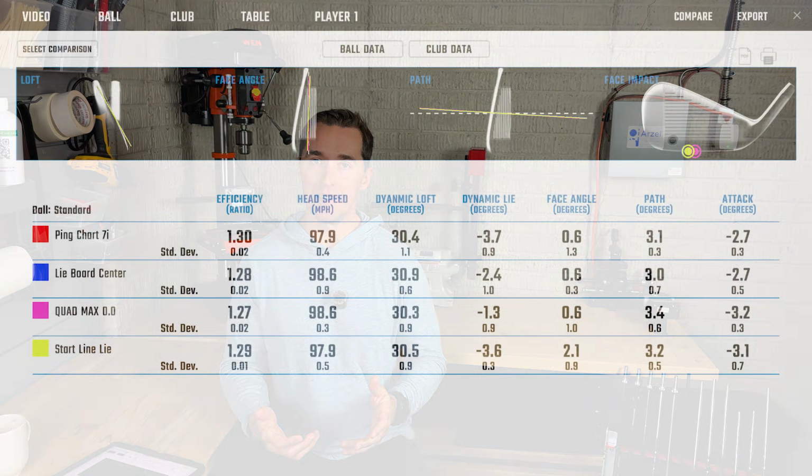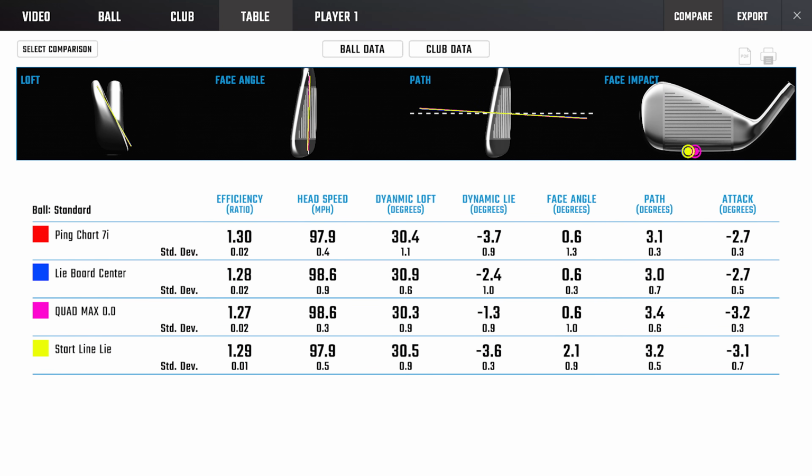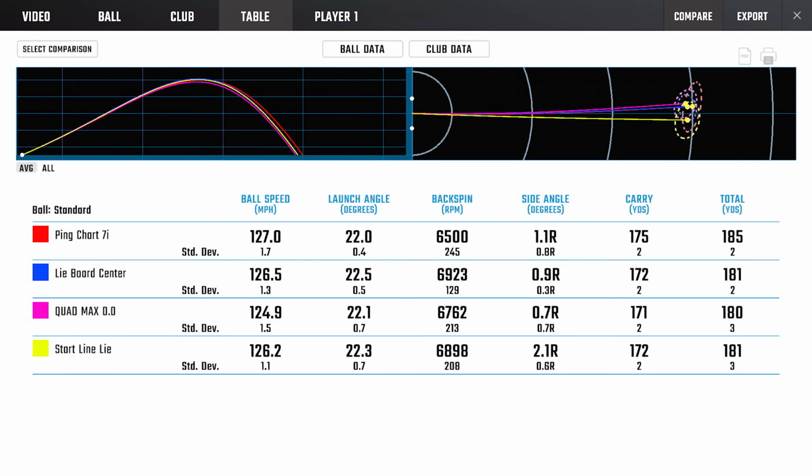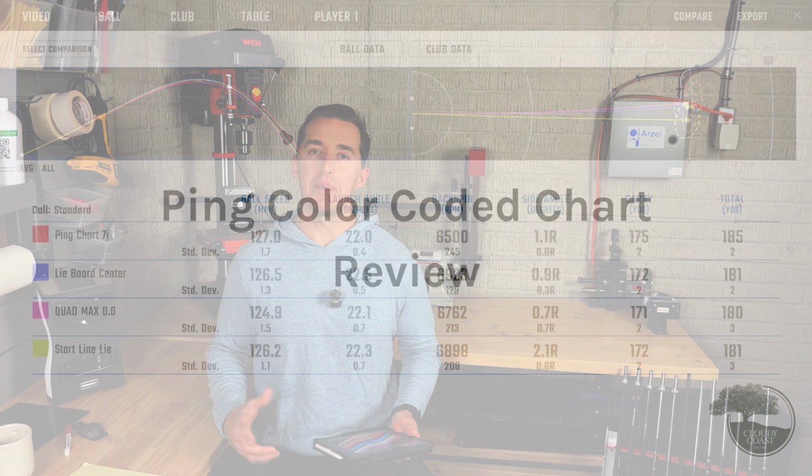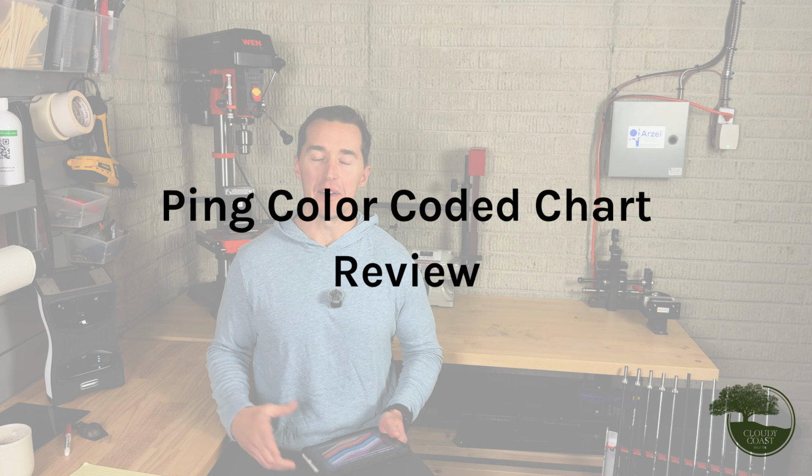So with that being said, let's look at each of these methods more closely and see which of them is best suited for me, and hopefully end up at a point where you can decide which of these might work best for you. First up, and probably the easiest to start with, is the Ping color-coded chart.